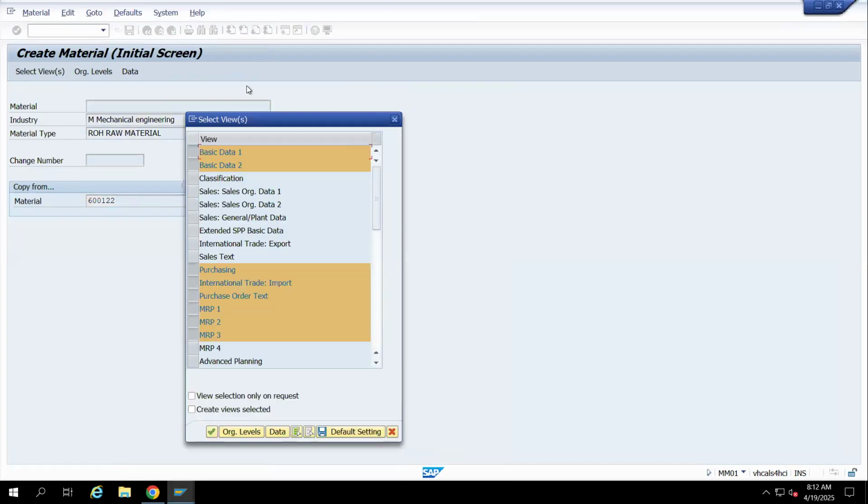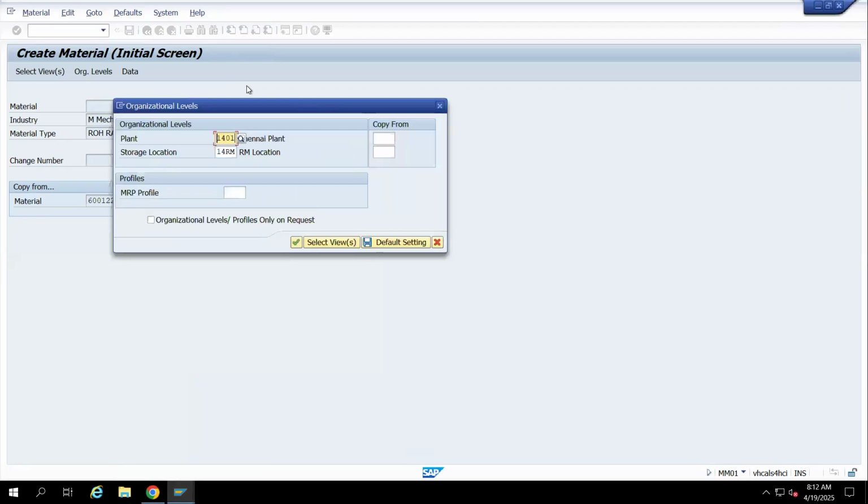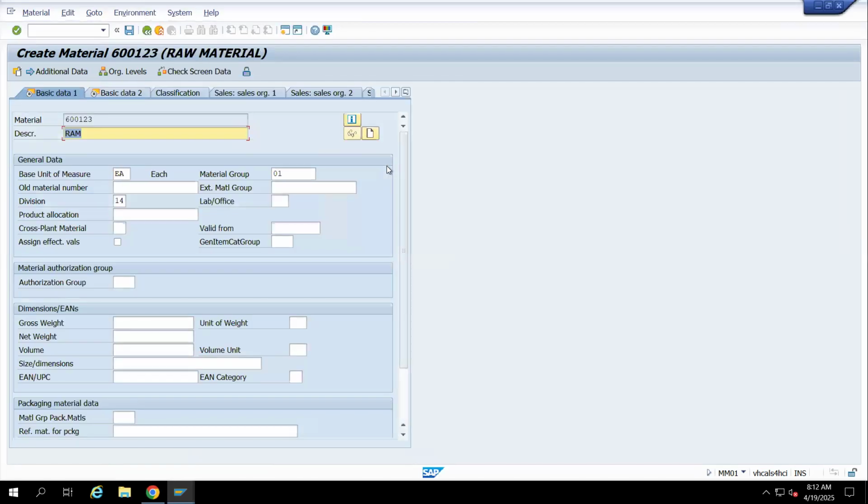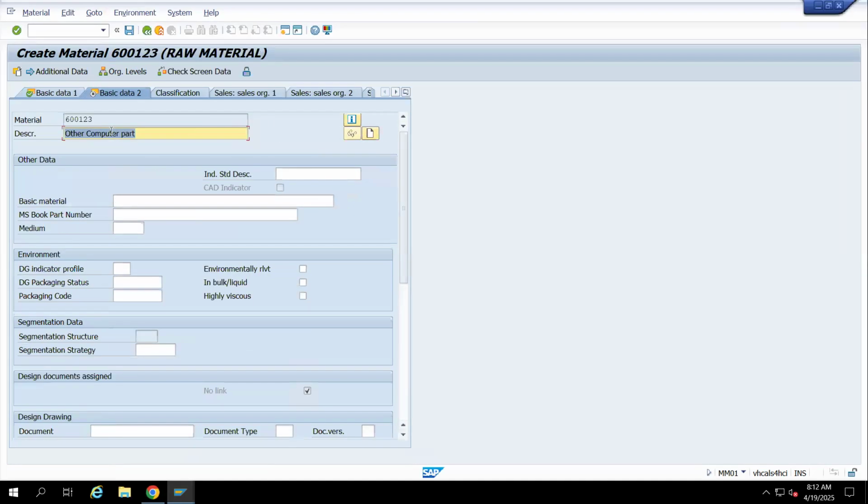So RAM, hard disk, and the other product. What is RAM? What are the important ones? Processor. Motherboard, everything comes under processor, right? Okay, other items. Enter, enter.